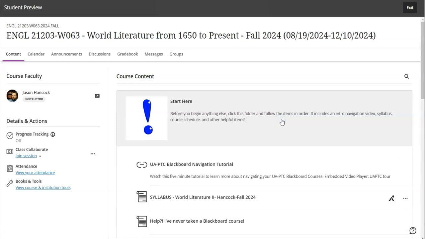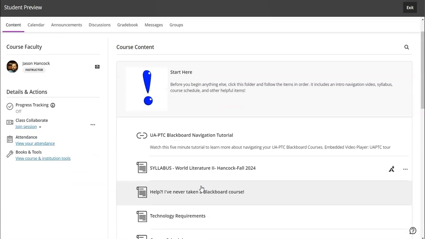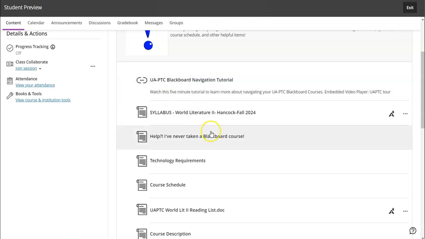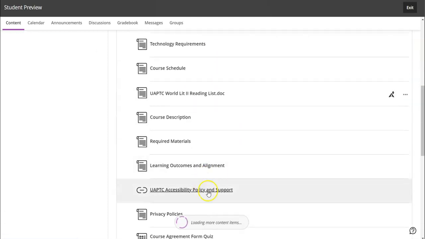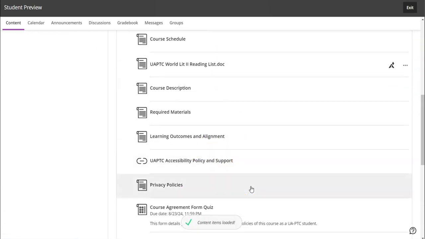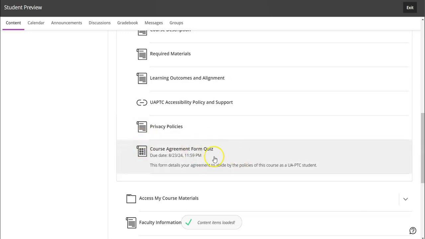So when you're here, you'll have a basic Pulaski Tech navigation video. Then under that one, you'll have this video, which obviously I'm recording, so it's not showing up yet. Then we have the syllabus. And what you'll notice here also in the Start Here page is a stack of content that's pretty much already in the syllabus. And at the very bottom, this is your course agreement form quiz. Super easy. You take it as many times as you need. This is for you to get some points in the grade book. It's also an attendance artifact.